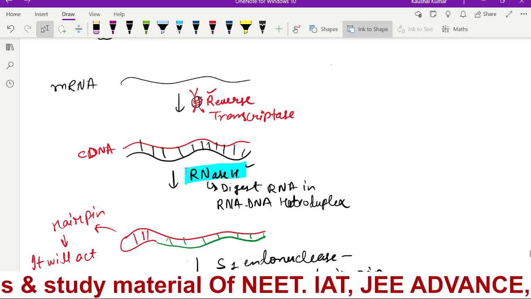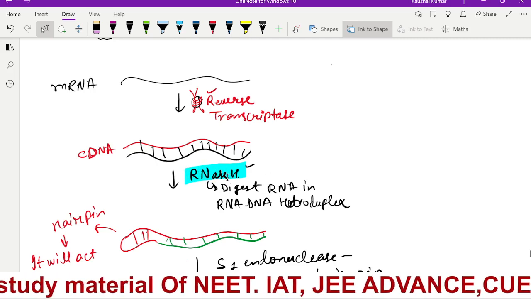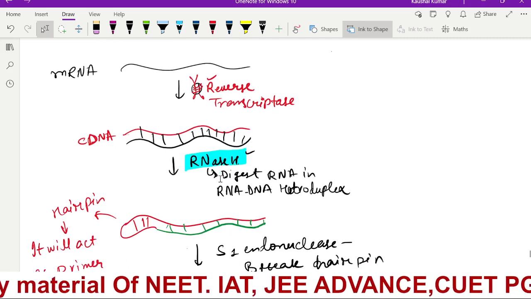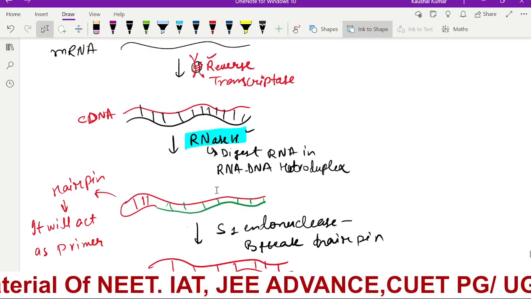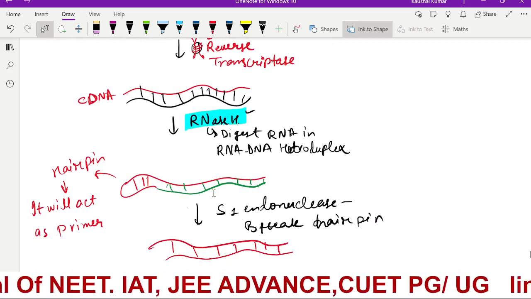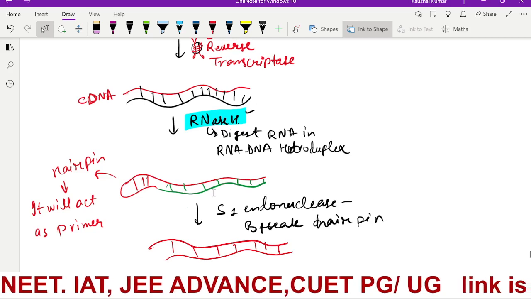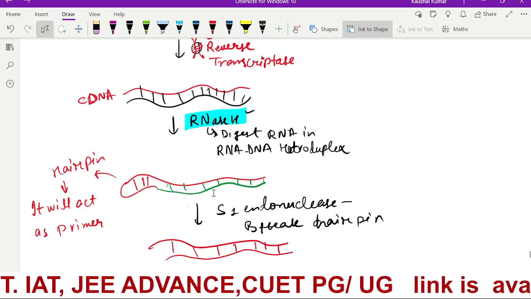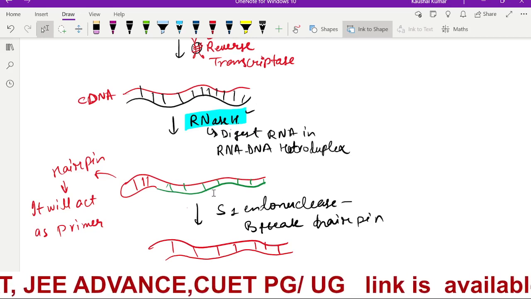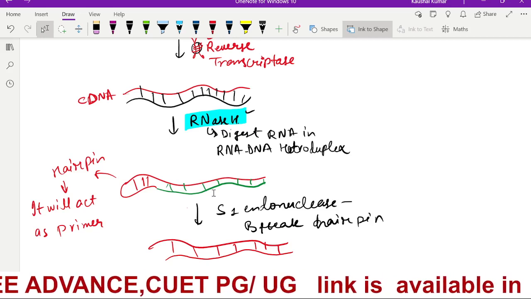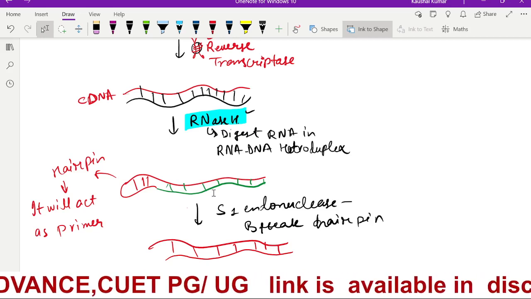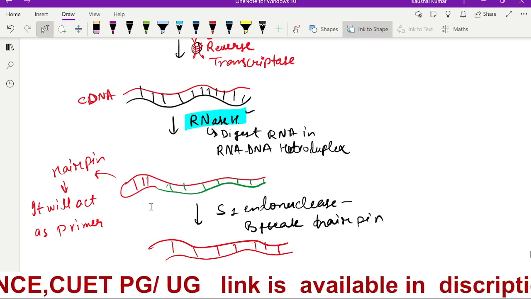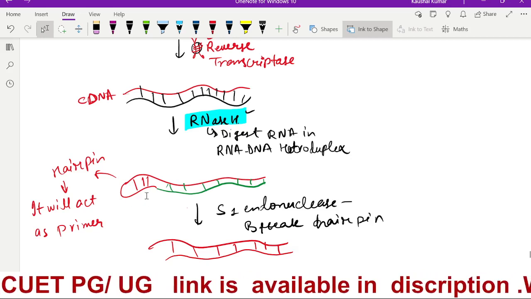How will we remove it? By adding RNase H. It is an endonuclease, and once it is added, it will digest only RNA, not DNA. Understood? Then once it is digested, it will form a hairpin.